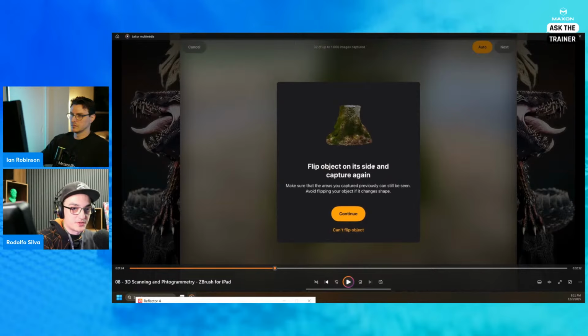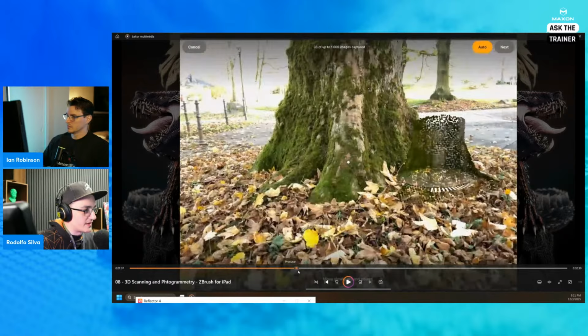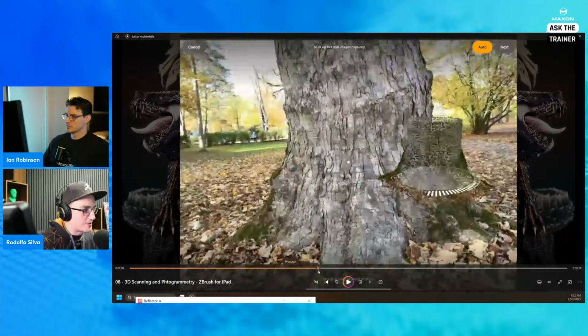I can't flip a tree, not yet. I haven't turned Super Saiyan yet. But once I do, I will be able to flip a tree and then do a scan from the roots and all of that. Obviously, until then, what we do is we take the same model and we capture it from a different angle.